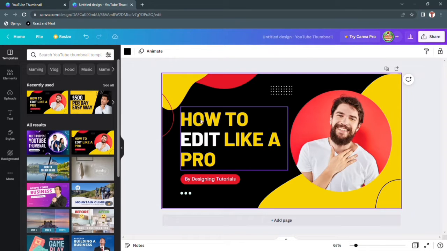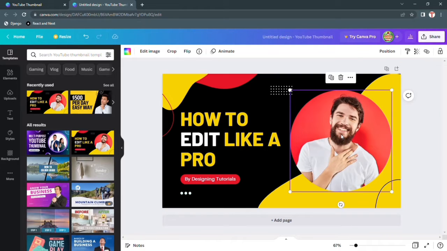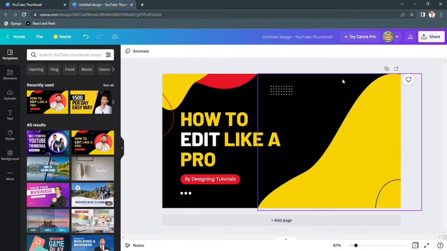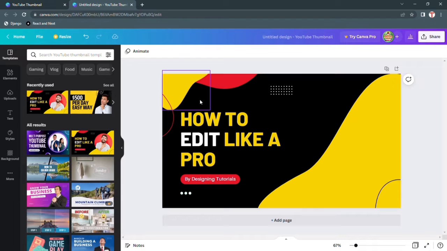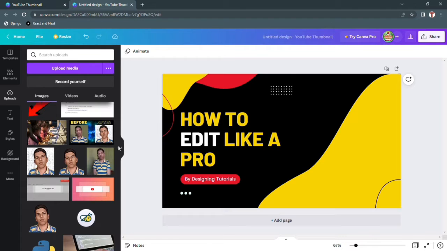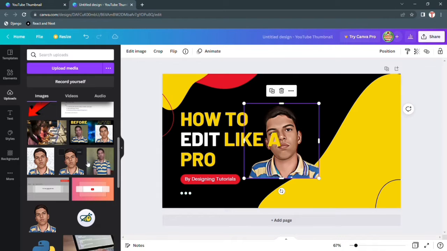So you can also change the photo and text. To change the photo, just tap on the picture, and I'm going to delete it, delete image, and I'm going to also delete this photo. Just tap on it and it's gone. And now to add your own photo, you can tap on the upload button and upload your photo from here. But I have already uploaded my photo on Canva. So this is my photo.